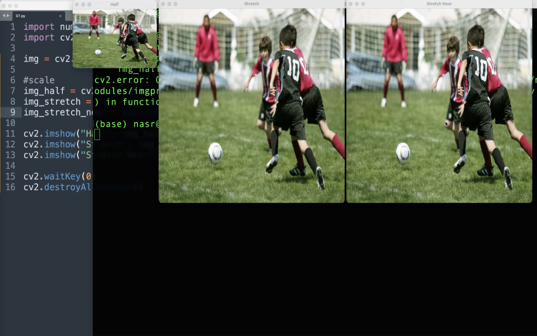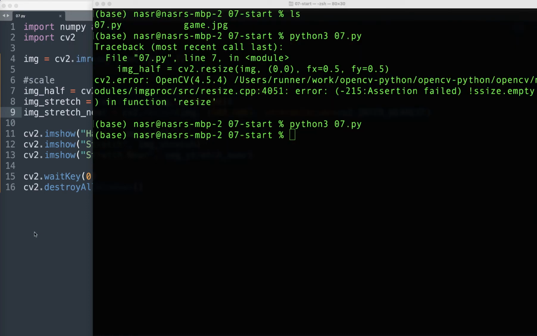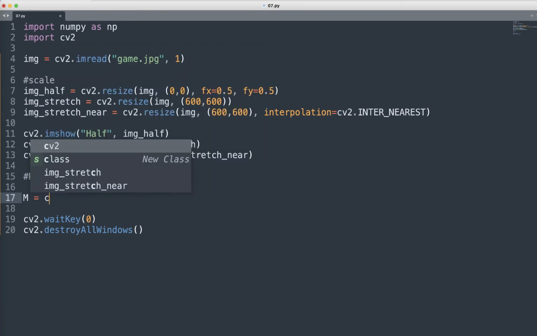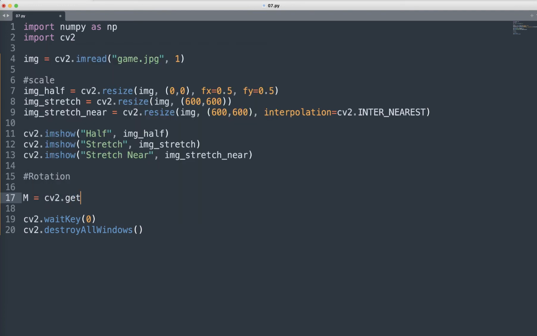Now let's return to the scripting window and write about another function, that is the rotation. So here we go, rotation, and here M is equal to cv2.getRotationMatrix2D.